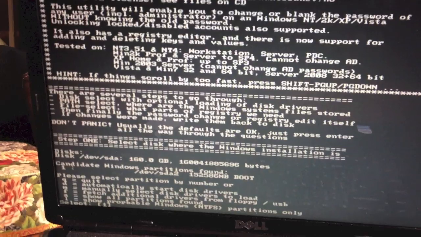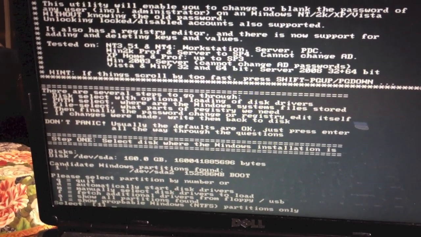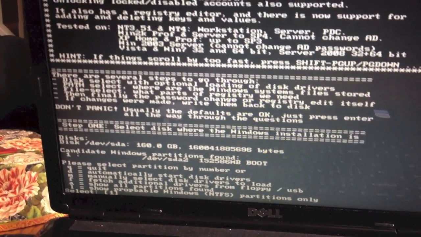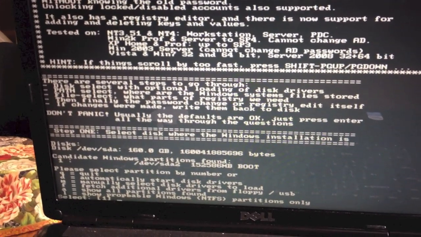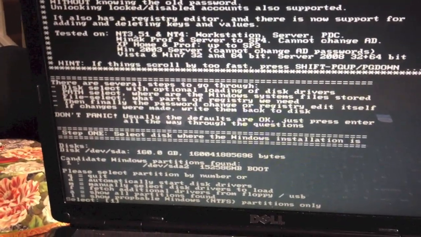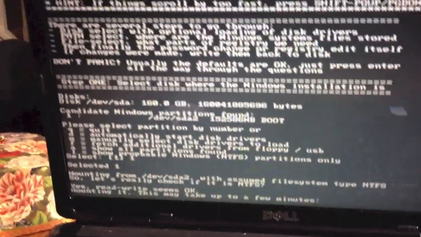Okay, first thing it asks us is which disk is Windows installed on. Mine's a 160 gig drive. You may have more than one drive listed. If you do, it's usually the larger one. You may need to check your documentation. But for me, it's number one. So I press enter on that after pressing number one.